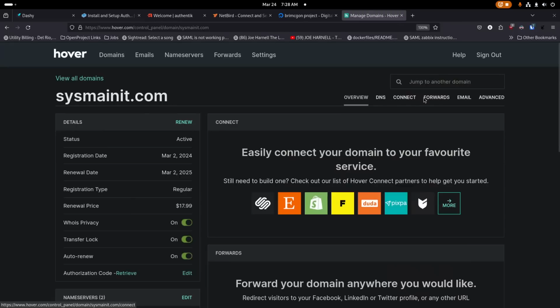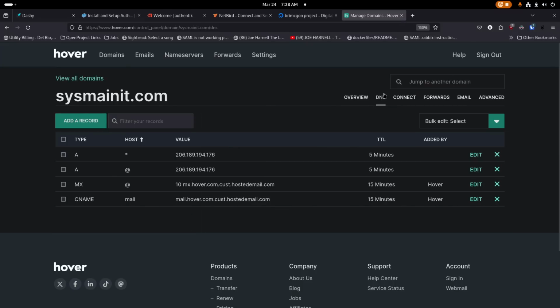It's easy to get to the tools that you want to use for your domain, and in this case, a lot of times we really just need access to our DNS tooling. It's very easy to find.